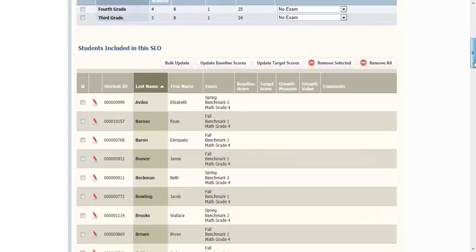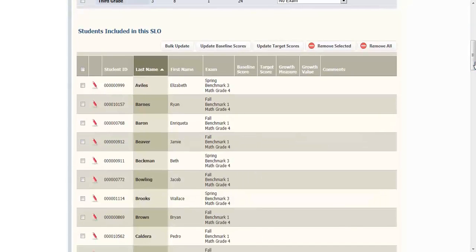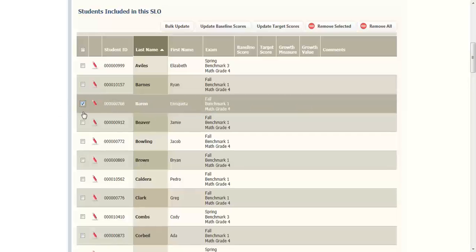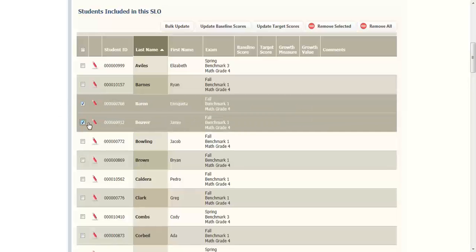You will now notice a list of all of the students within the classes you selected and their SLO exam title under the heading Students Included in this SLO. If you choose to have selected students not included in the SLO, you can remove the desired students by clicking in the box next to the name of the students that you'd like to remove and then clicking on Remove Selected.